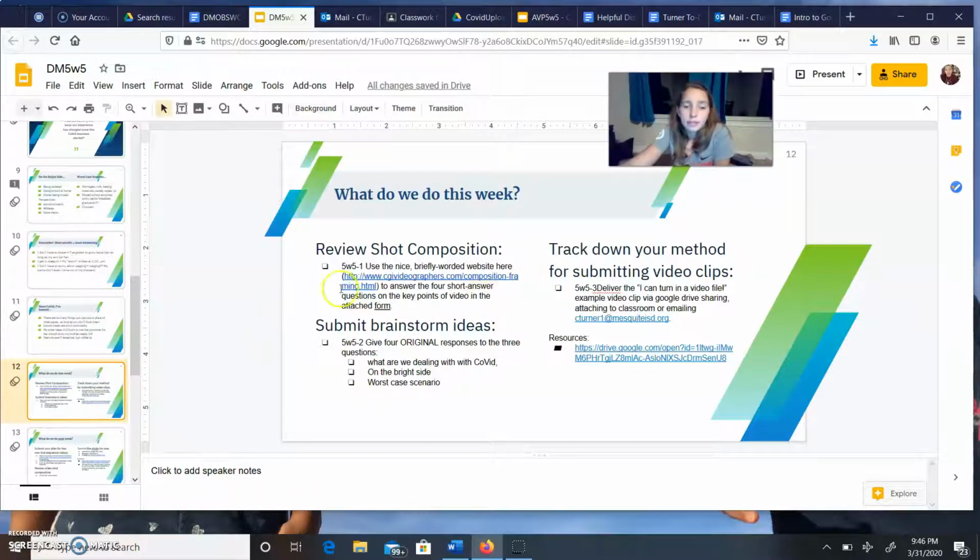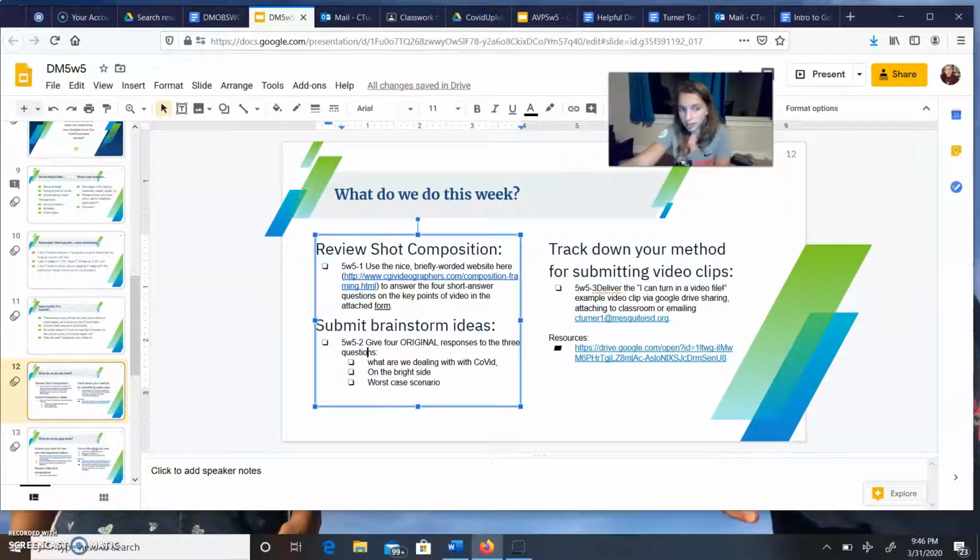And here's our outline for this week. Review shot composition has already been posted. 4 questions. Just review that site. It's a cool site. Submit your brainstorm ideas. We just went over some ideas on that. Come up with 3 original responses. You could use the same one, on the bright side, over and over again, or you could use worst case scenario over and over again if you're good at thinking of those. Just try to think of some good ones. And then you can turn in a video file. So that's all for this week.